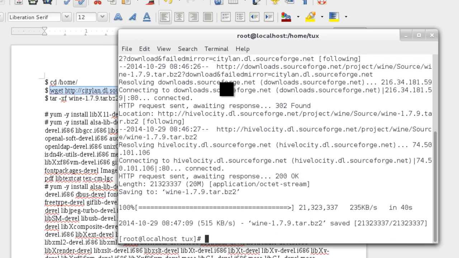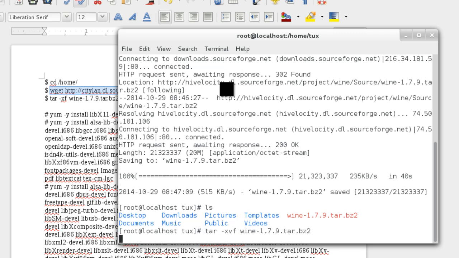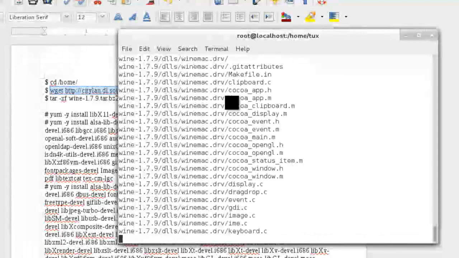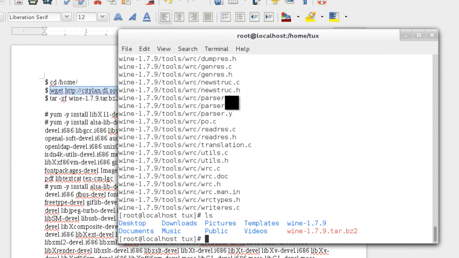And now that that's finished, we're going to go ahead and extract that file. So just to see where that file's at, you can type the ls command. You see that the file is downloaded. And I'm going to use the tar command to uncompress it here. So tar -xvf and then wine, push tab to autocomplete, press enter. Alright, now that that's all extracted, we can type the ls command and note that there is another directory in there.